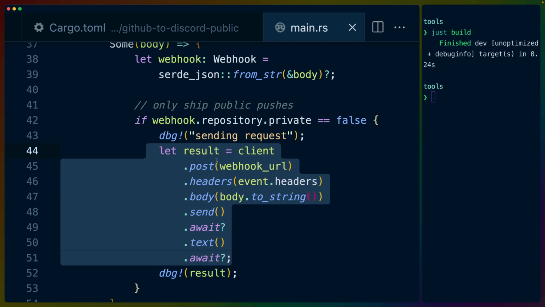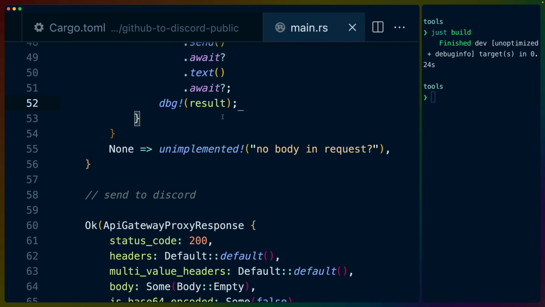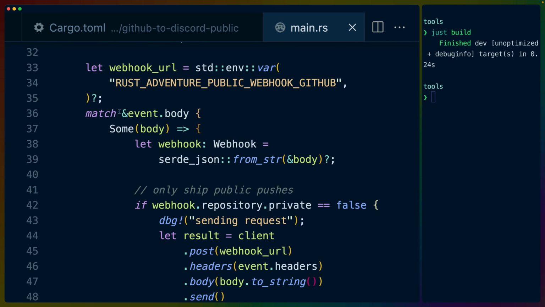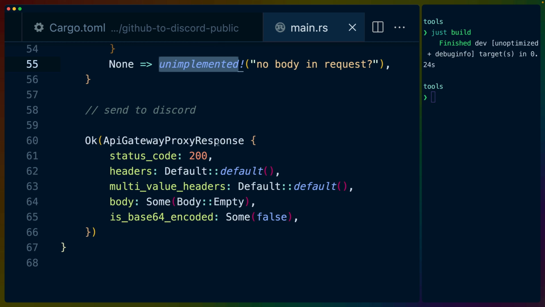Realistically, there's going to be nothing we can do here, even if we get an error. The only thing that would cause an error is if somebody removed the Discord webhook. We would notice that pretty quickly, because nothing would be sending. So I could set up some logging or something there. We also should not receive anything that doesn't have a body. So I've just marked the None on the match for the body as unimplemented. That will actually panic, but we expect it to never happen. So it is what it is.